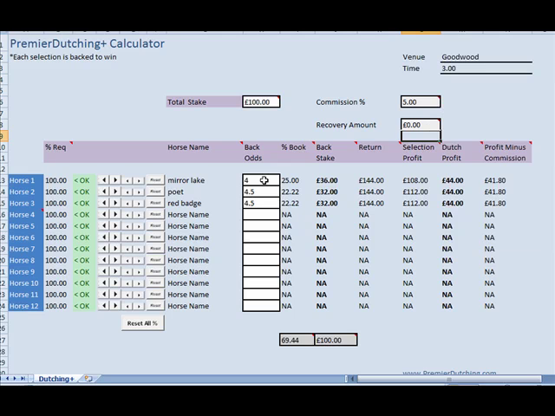Once you've entered your back odds in, it'll tell you what the percentage book for each horse is going to be, which is basically the percentage chance that that horse has of winning the race. Your back stakes I've already explained, that's what you're going to be putting down. That's the return that you're going to be getting off the actual horse itself if it wins, and obviously if one of these horses wins, you would need to remove your stake off that as well, which is shown in the Dutch profit column.